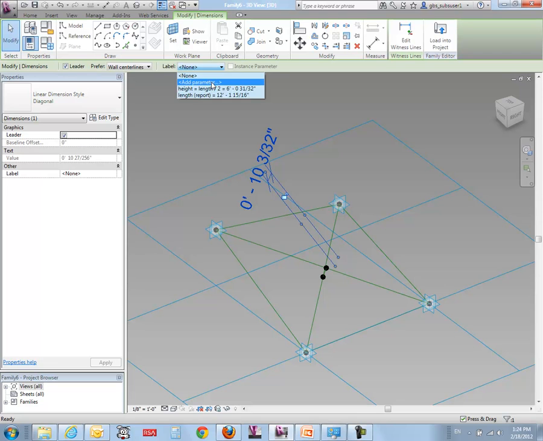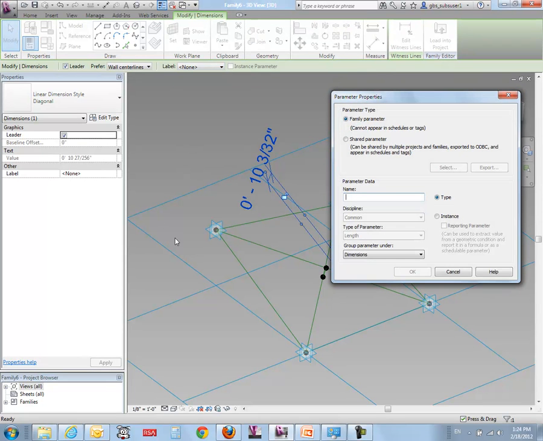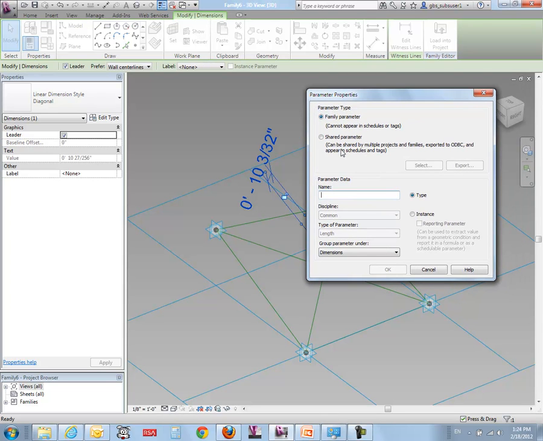Now I'm going to label this, I'm going to add a parameter. And this time I'm not going to do a regular parameter because we see that that doesn't percolate all the way downstream into the BIM, right? What we want to do now is make a shared parameter for this guy. So up here in our properties, we've got shared parameters. It says, can be shared by multiple projects and families, exported to ODBC, and appear in schedules and tags. Great, because that's what we wanted to do.